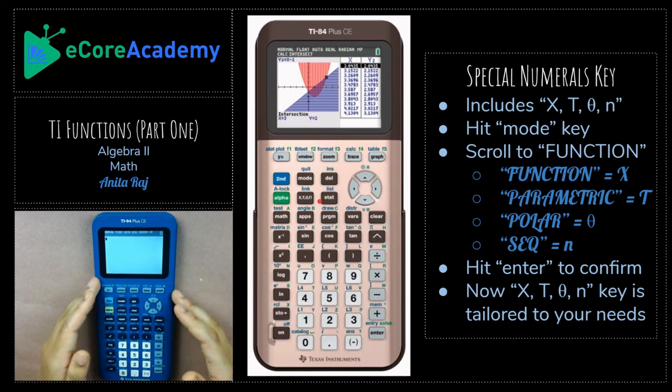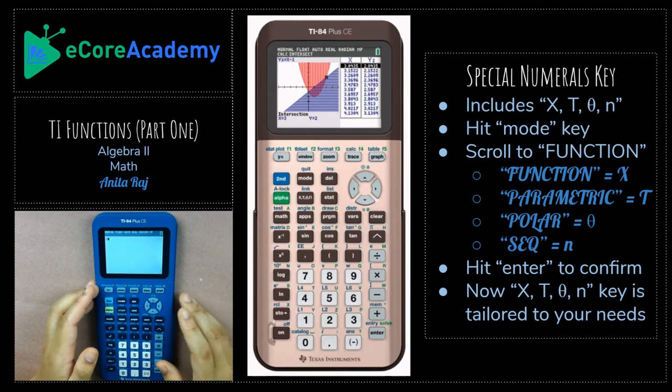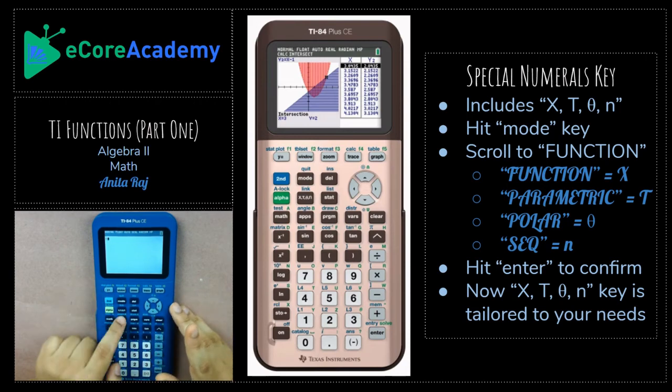So on my calculator here, if I press the special numerals key, I get x. So you might be asking me, how do you access the other three numerals that you're provided? Well, I'm going to show you how to do that in case you need to. I never needed to in Algebra 2, but let's say you're in a higher level math class, it's always valuable to know how to do those things.